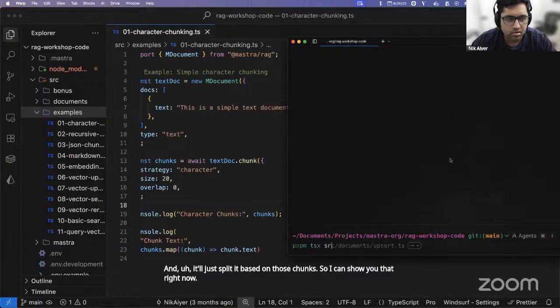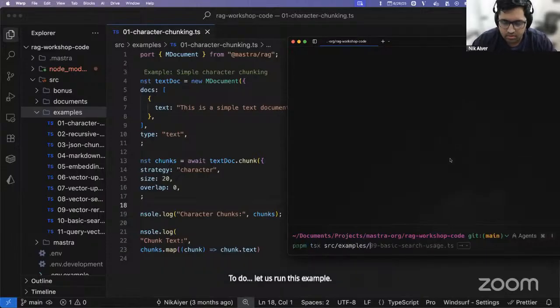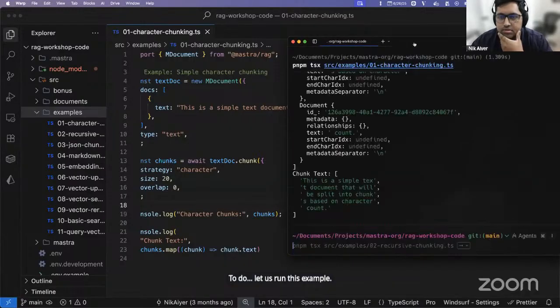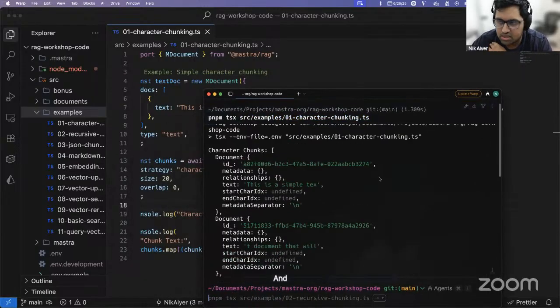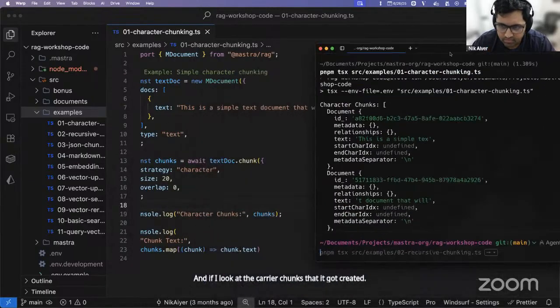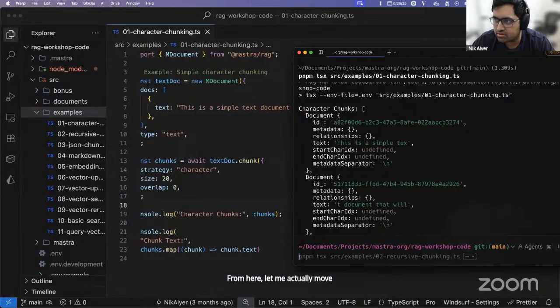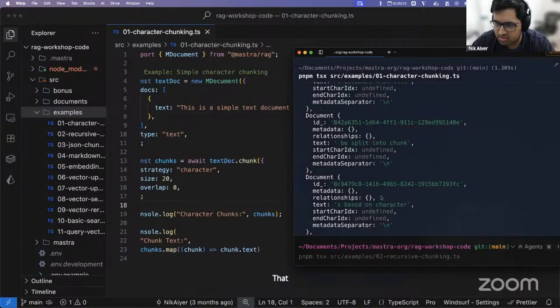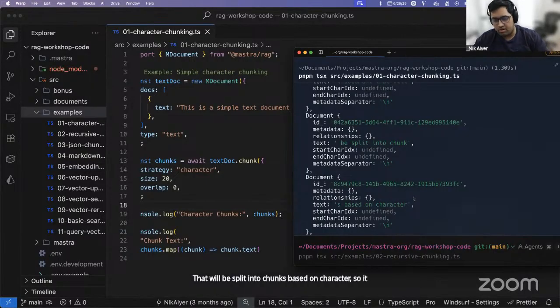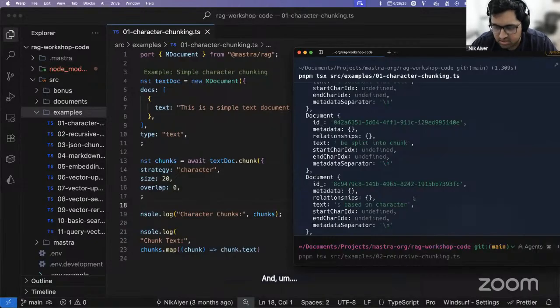If I just run this example, you see, first I'll show you the document: this is a simple text document that will be split into chunks based on character count. And if I look at the character chunks that got created from here, let me actually move some stuff around too. You see it gets: this is a simple text document that will be split into chunks based on character. So it's a very hard limit of 20 characters, and this is a good way to chunk if you're starting out.